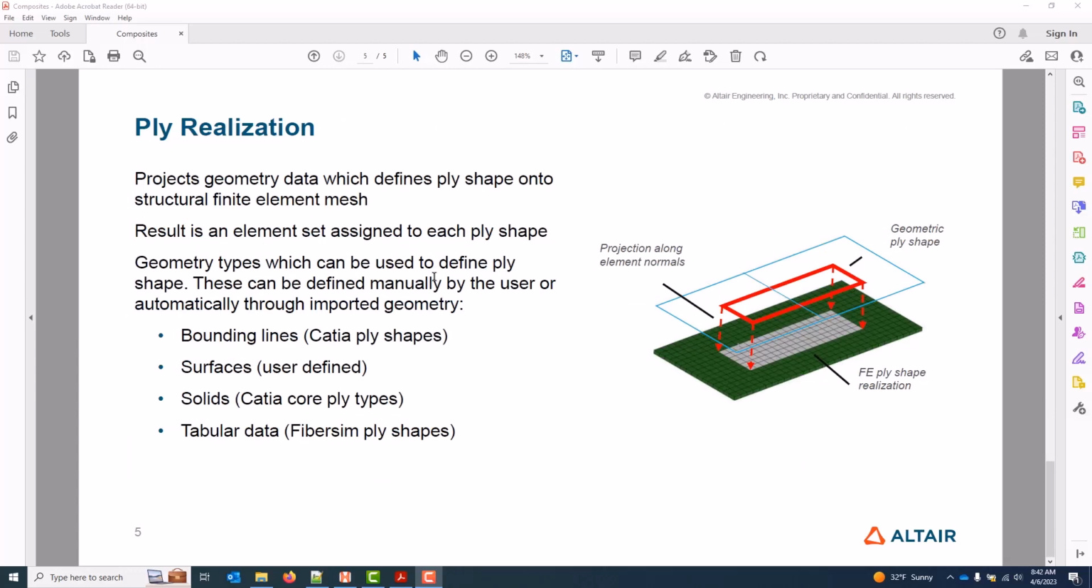The following slide has a little bit more detail on what exactly is going on with this, but in general, the bounding lines of the ply shape are somehow defined in CAD, and when we do this ply realization, those lines are being projected along the element normal onto a specified set, usually a component of elements, to determine the shapes as defined by element sets.